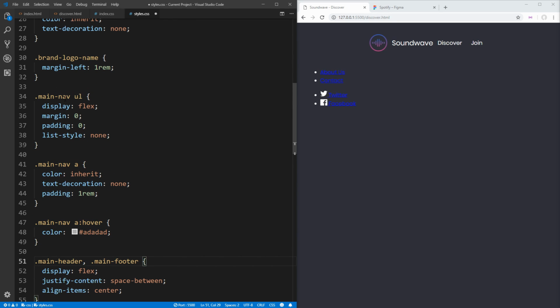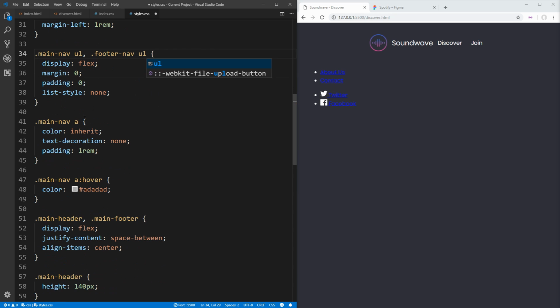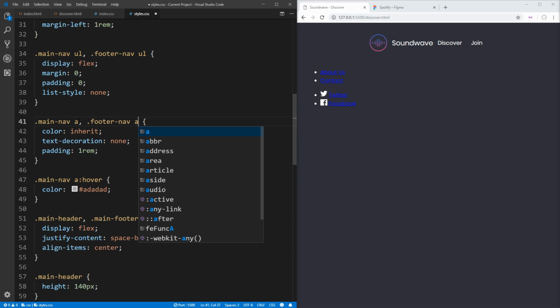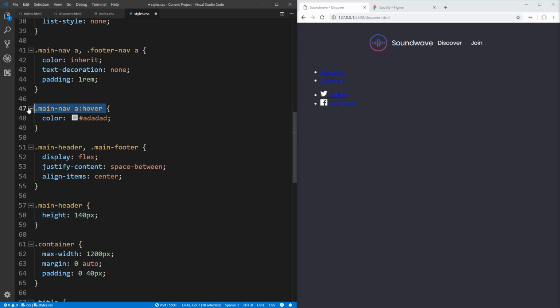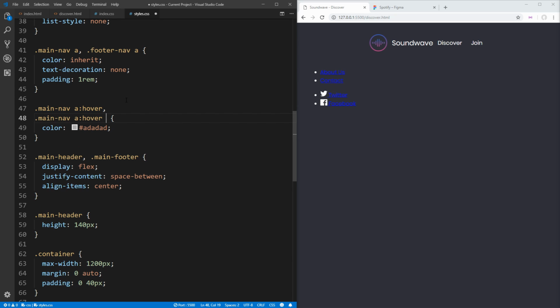Also, we can share our main nav with our footer nav. So let's select our footer nav, our UL elements inside of it, and same thing down here. We want to select the footer nav, and we want to select the A tag elements, and again, same exact thing here.